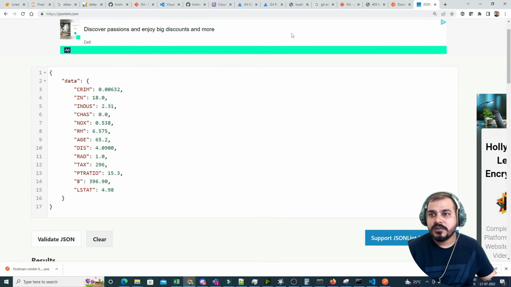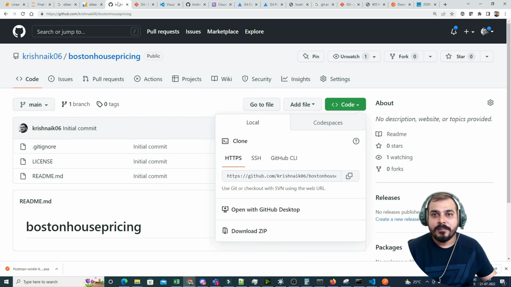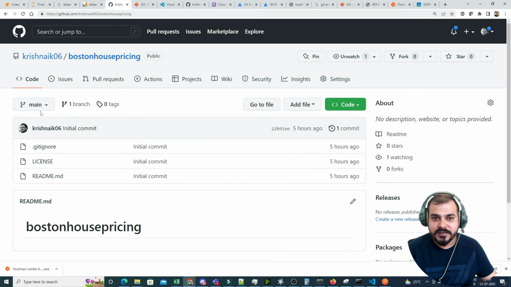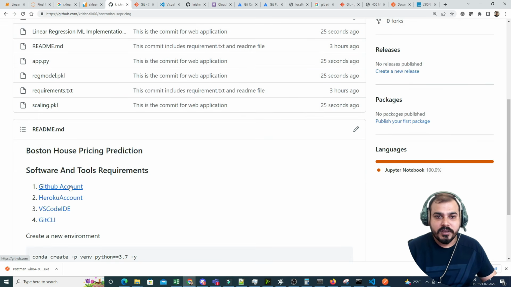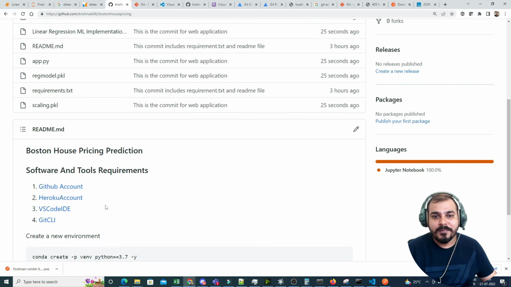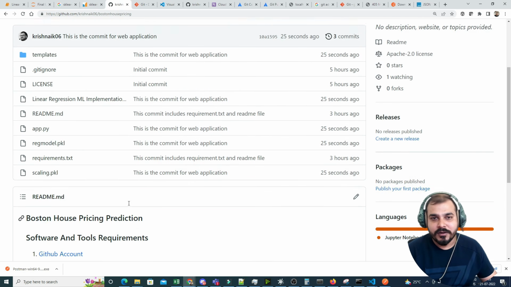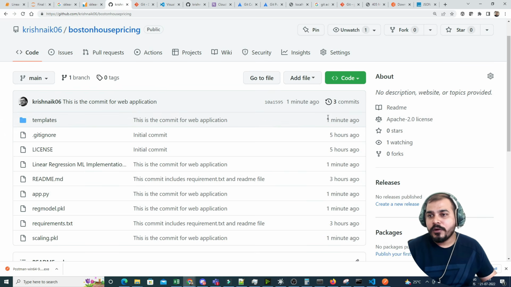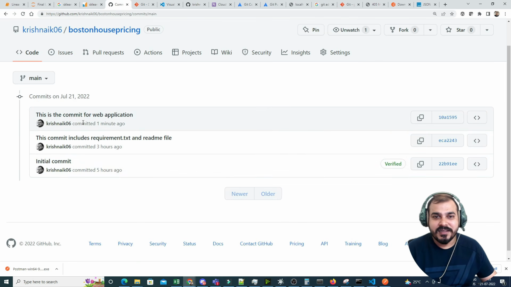Now I'll go to my browser and see whether it has been updated in my GitHub or not. I'll just reload it. Okay, so all the files have been updated. I'll also make sure that I update the readme file with all the steps we did. You'll be able to find it in the repository. If you want to see all the commits that have happened, just click over here. You can see 3 commits are there.